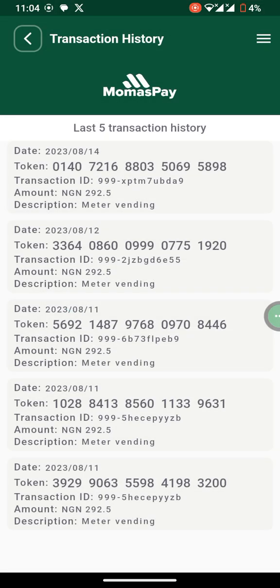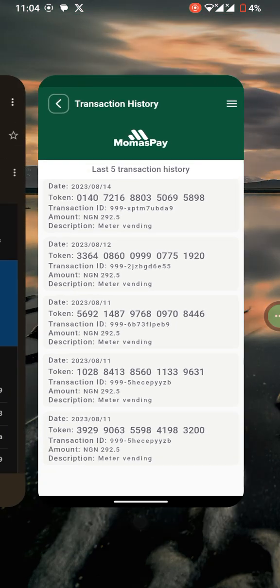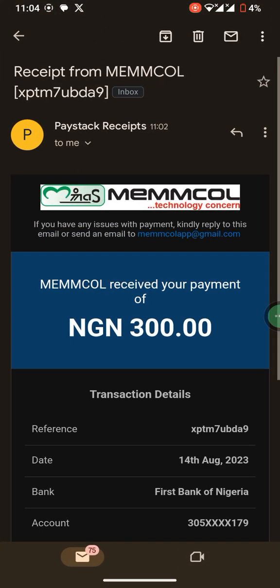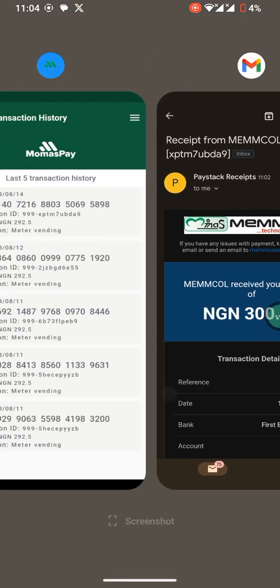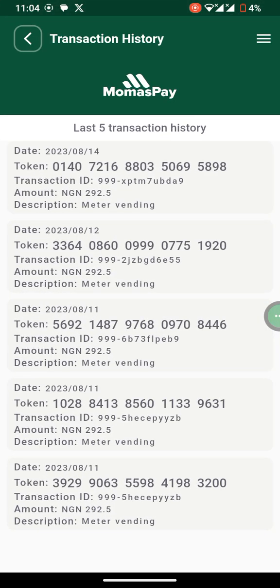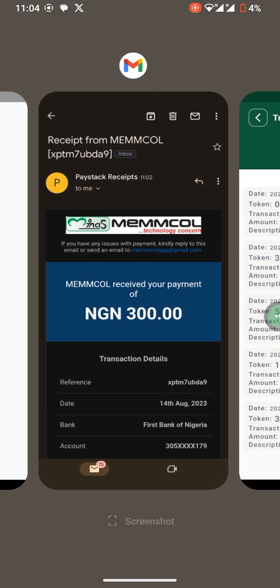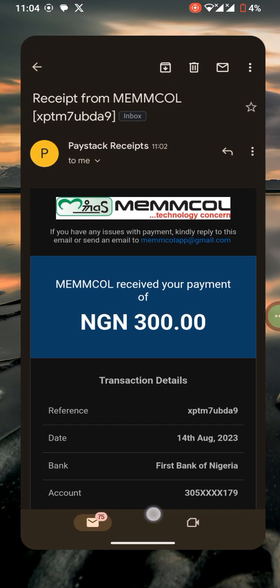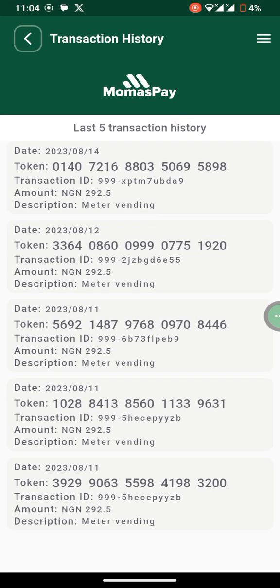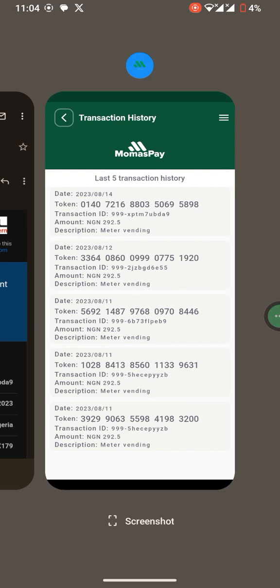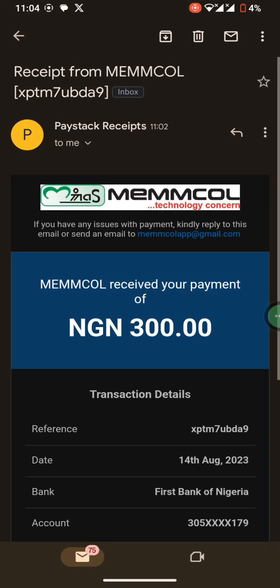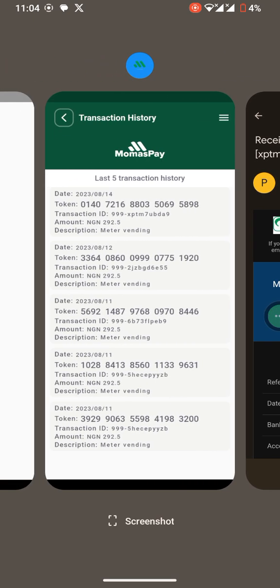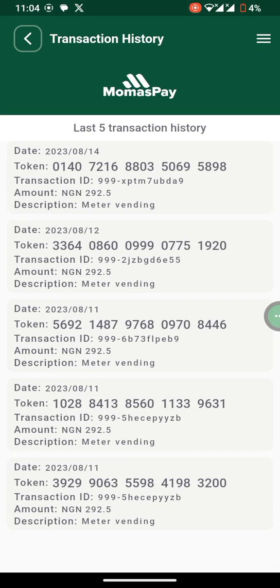Transaction history. On my transaction history, let's see the transfer I'm having right here. You see SPTM 7U BDA9. You can ignore this 999 in front of you. 7U is 300. BDA, 9 is the last digit. So once we have that, definitely this is my token of the 300, because I can see my transfer on it.